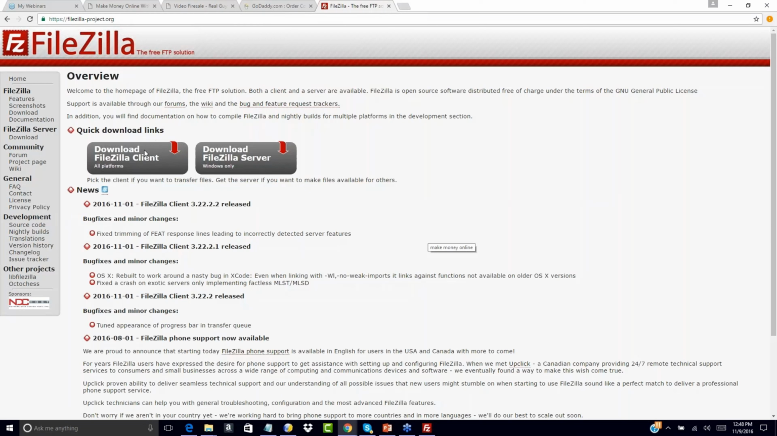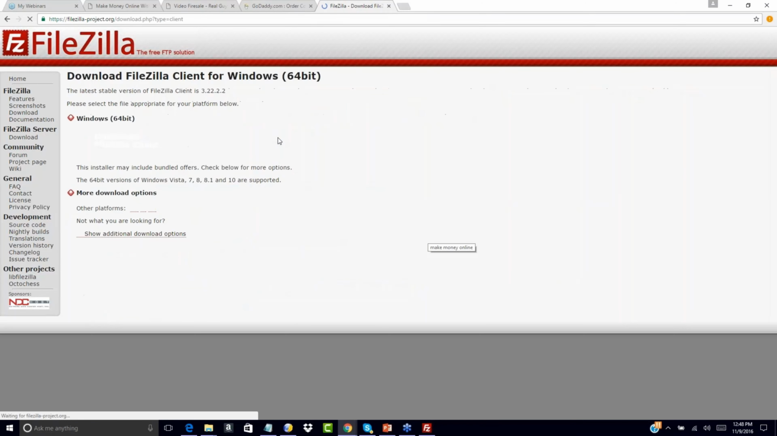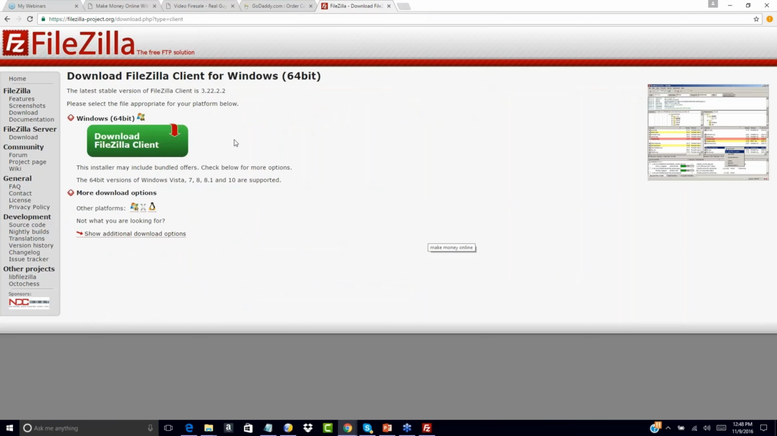So I'm going to go here and download FileZilla Client. It's free software, free for Windows or Mac. That's why I recommend it. It's called FTP, which stands for File Transfer Protocol. It's a fancy name for saying it helps you upload your files from your computer, your sales pages, your giveaway products, your information products, your images, everything you've worked on, to your web host so that you can start to make money.